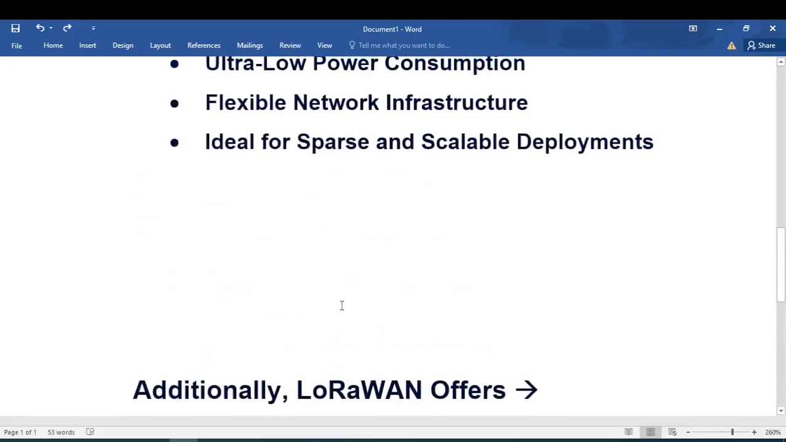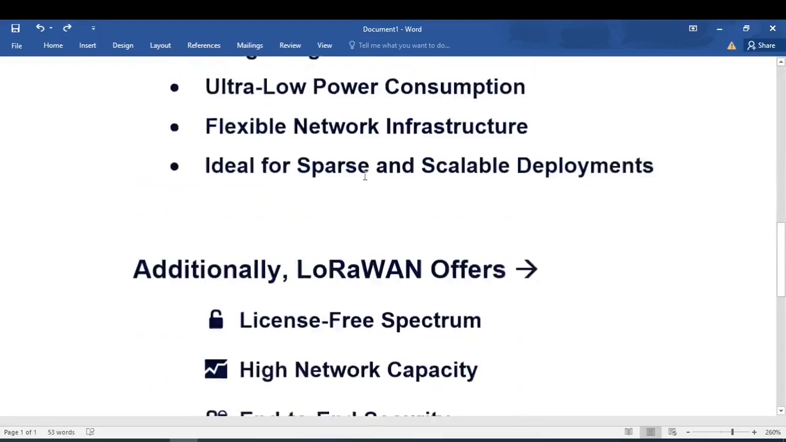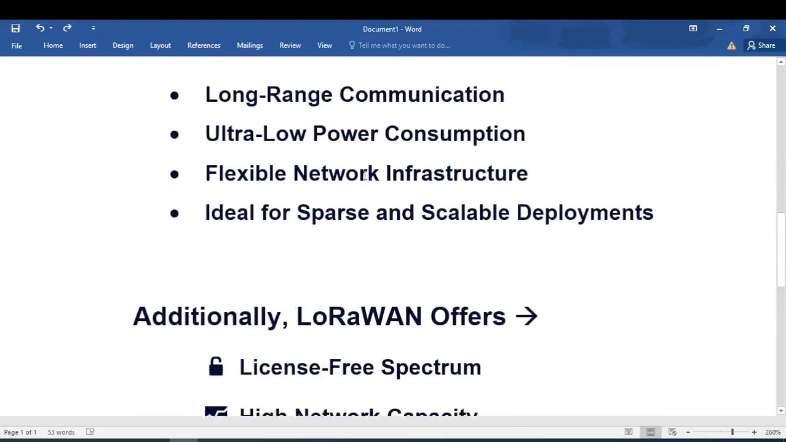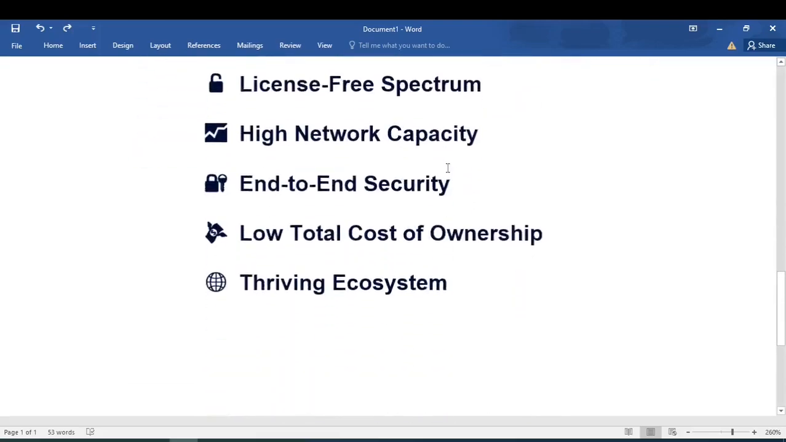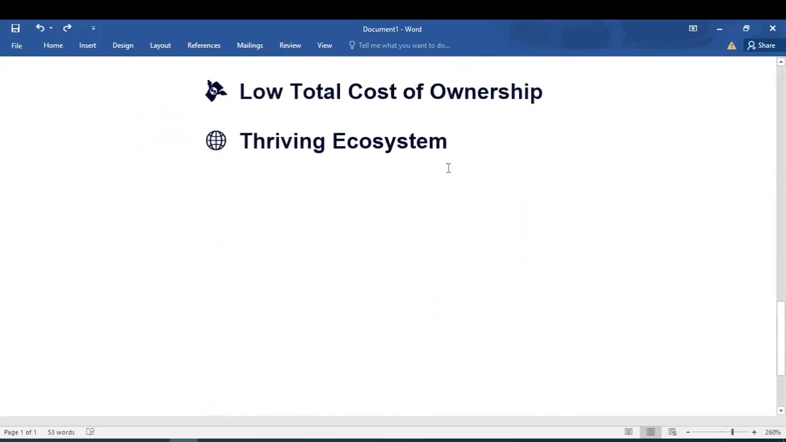And together, these features make LoRaWAN a compelling option for organizations seeking to build large-scale, reliable, and secure IoT networks with minimal operational overhead.